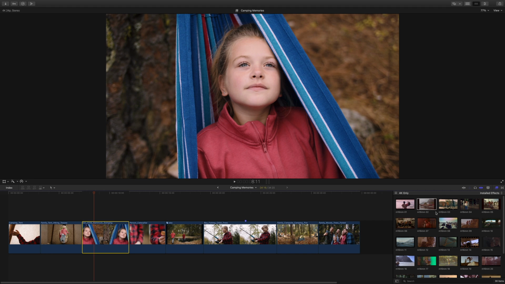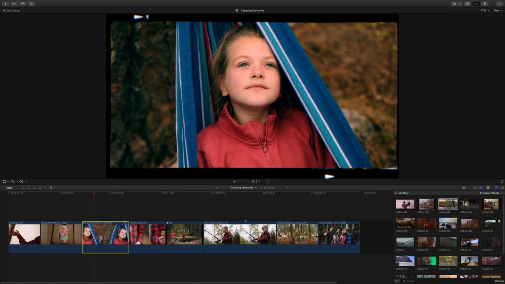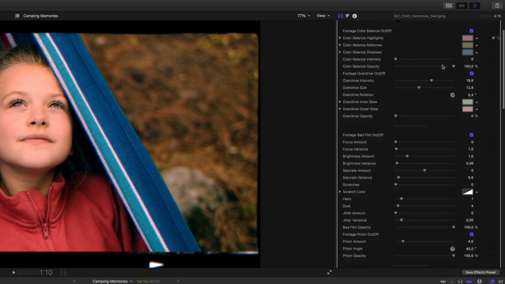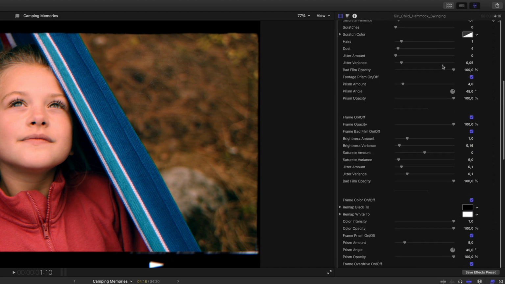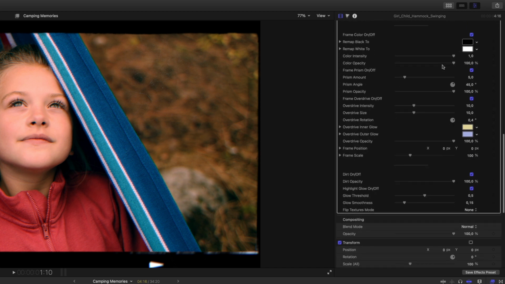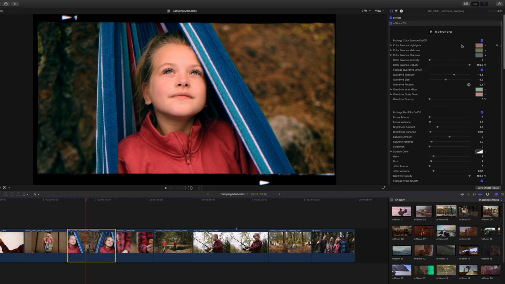Let's add a new preset on the third clip and see how we can customize the effect. To get access to all the parameters, simply open the inspector. Inside the inspector, you will have complete access to all the parameters. Each effect has its own set of parameters. Let's have a look at some parameters.